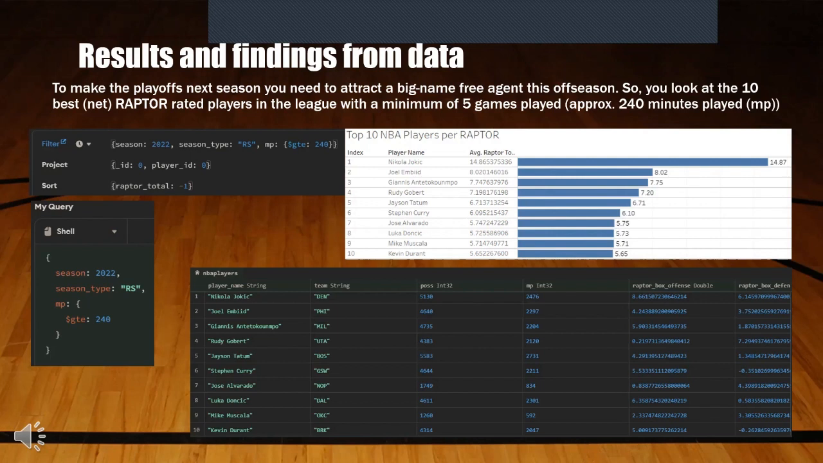Once again, we can see Nikola blowing the competition away with an average Raptor total rating of 14.86, and at the bottom, Kevin Durant with a rating of 5.65. These are all excellent scores, so any of these 10 players, particularly the number 1 player, would be a great find in the offseason for your team.